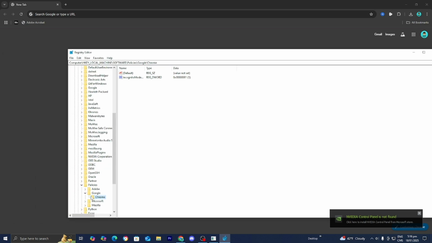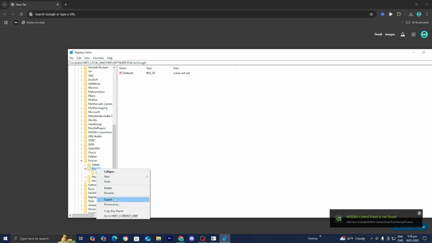So all you want to do basically is locate Policies and then locate this over here where it says Google. And then you want to press on delete. And then once you've deleted that, all you need to do is restart your device. And then you should have access to incognito mode once again.